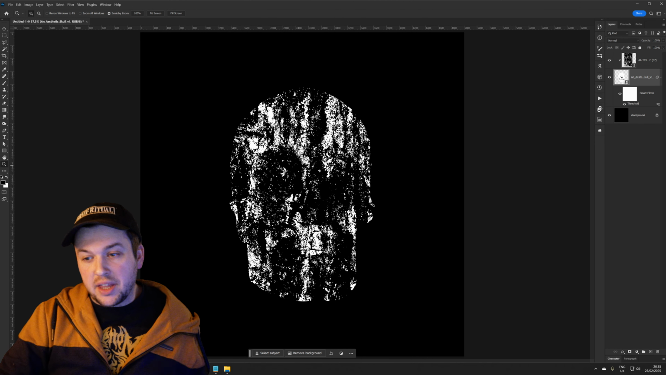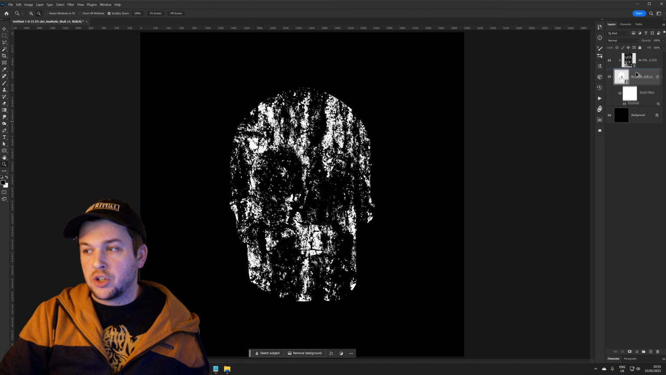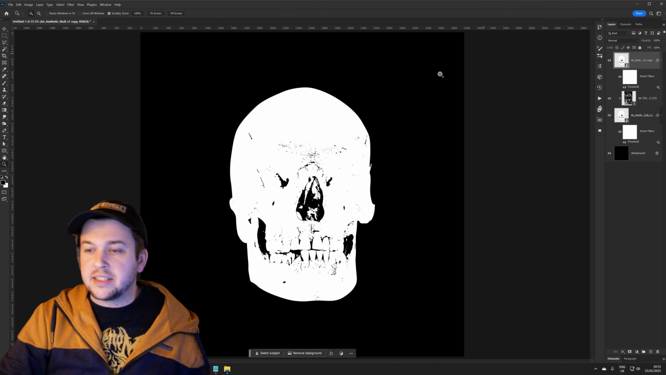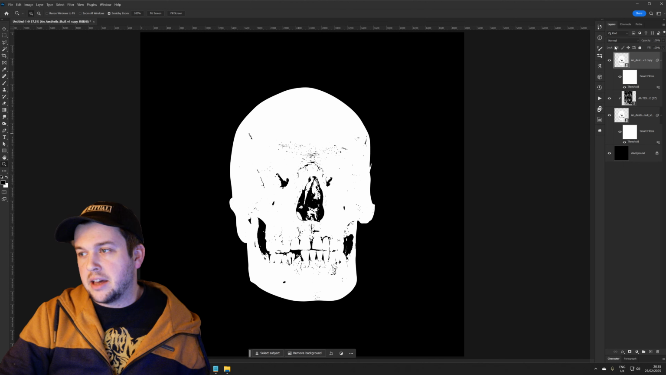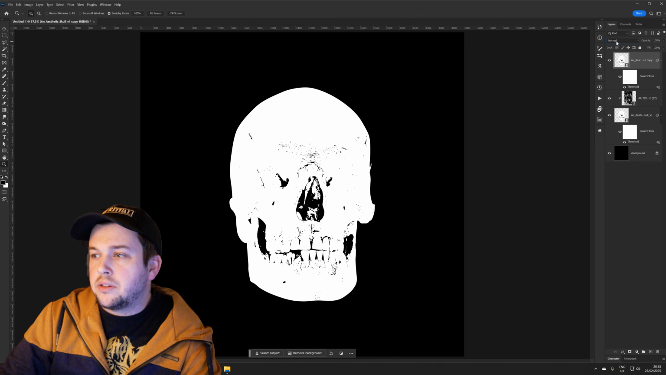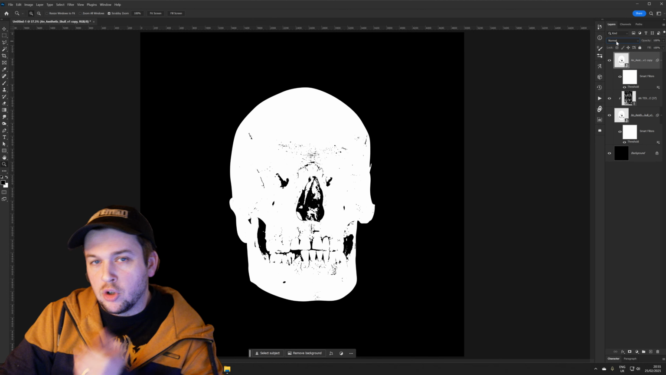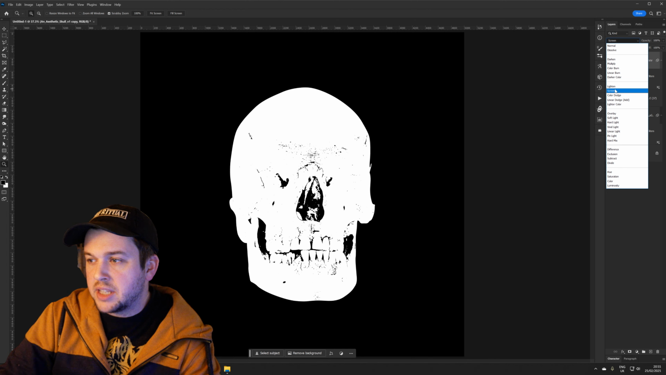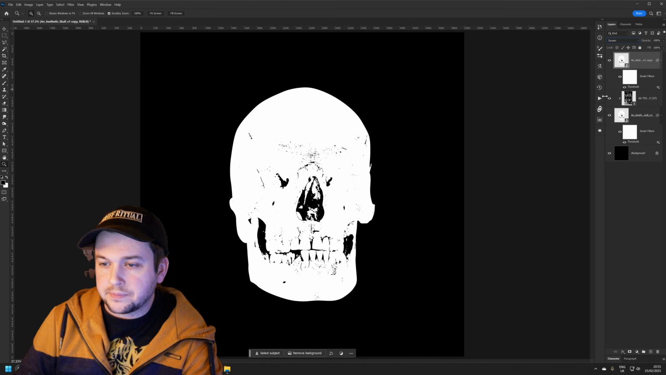Now that you've got that first layer sorted, grab your smart object of the skull and hold Alt again and drag it upwards to duplicate it up above your texture layer. Now this one was set to normal before because it was the base layer. These layers above, I want you to set to screen.